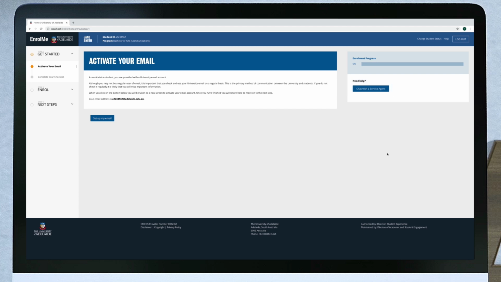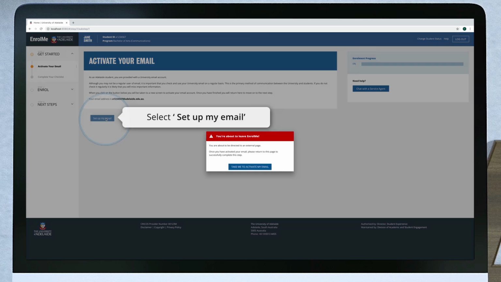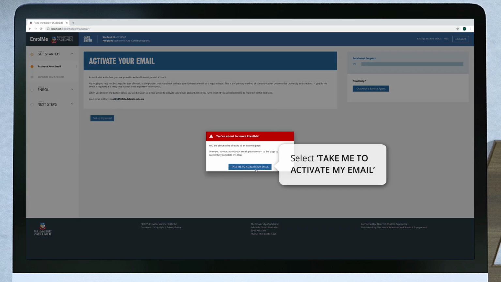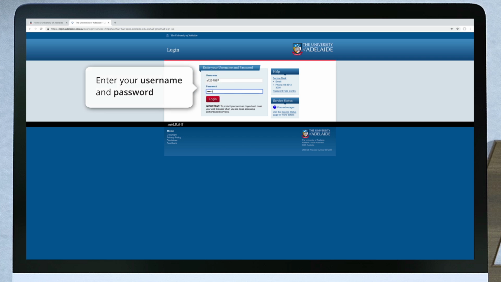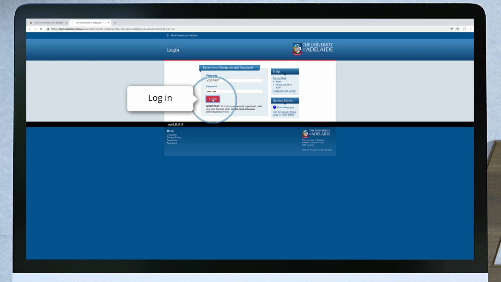At this point, you'll be directed out of EnrolMe to activate your email address. Select Set up my email. A pop-up window will appear to advise you that you are going off-site. Select Take me to activate my email and a new tab will open. Enter your username and password and log in to your University of Adelaide account.